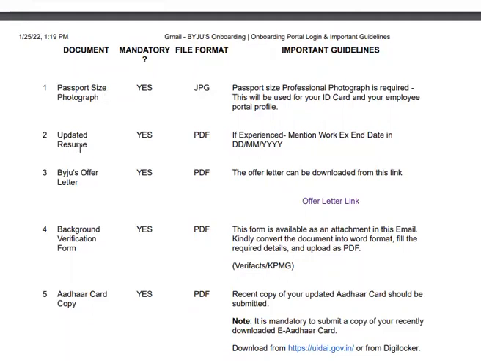Next is your updated resume. You have to upload your CV. For those who are experienced, you have to keep this point in mind. If you have worked in any other corporate company previously, you have to mention your company's name, the date of joining and date of leaving. In dates, don't just write 8 months or 1 year or 2 years. You can write that, but also write the date of joining and date of leaving exactly in DD/MM/YY format. This is very important.